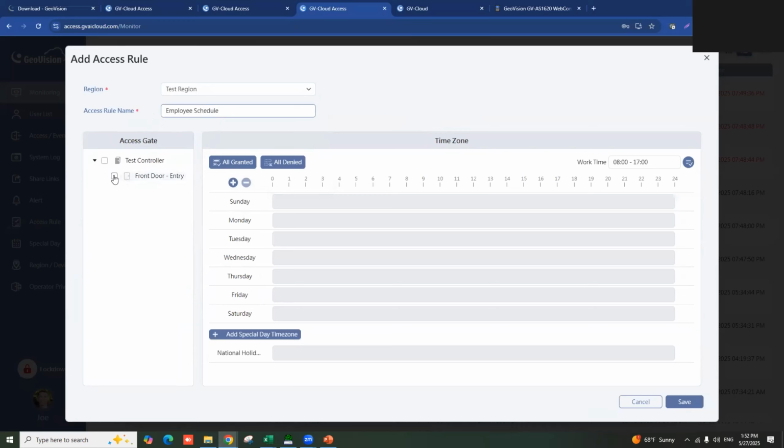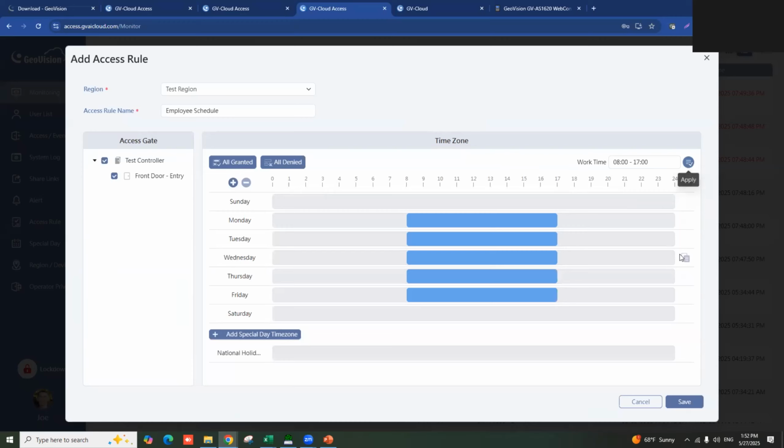And then you'll want to make sure you tick whatever door or doors you want this person's schedule to be valid for. Now, you've got a couple options. We have conveniently put this work time schedule in here, which would be like a common time frame that most employees would get access to a traditional building. 8 to 5 is your typical worker's time frame. So if that applies to you, go ahead and click on the check mark, and then it's just going to apply that Monday through Friday, 8 to 5 schedule right there.